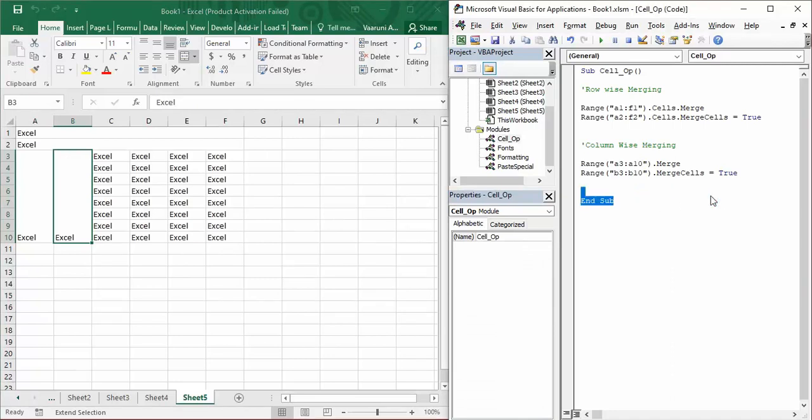Now these were the four methods through which you can perform the row wise merging or the column wise merging of the cells. Now what happens if you want to unmerge the cells? How can you unmerge the cells, when you have merged them?